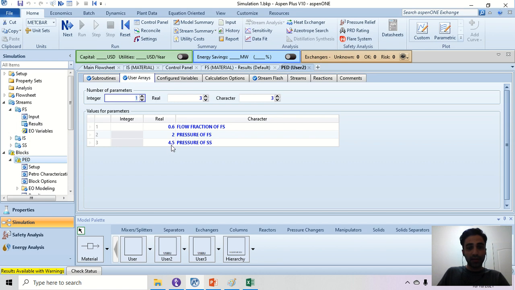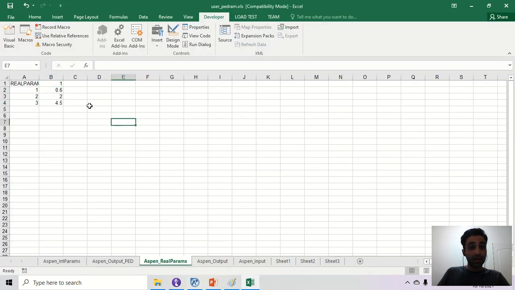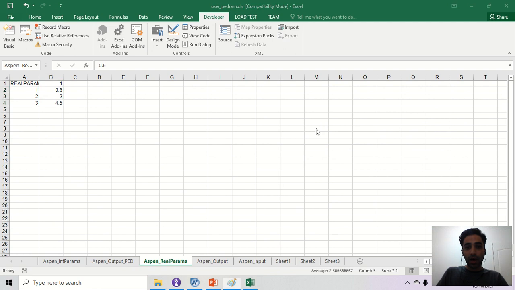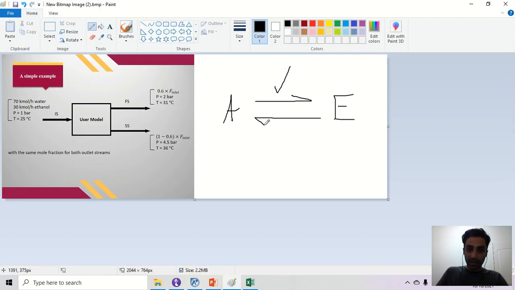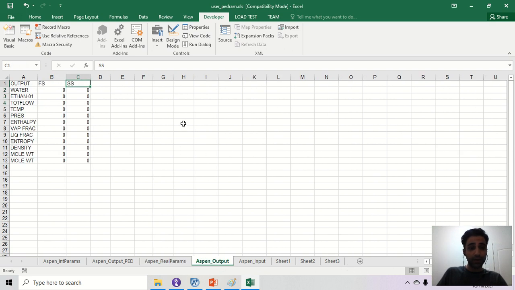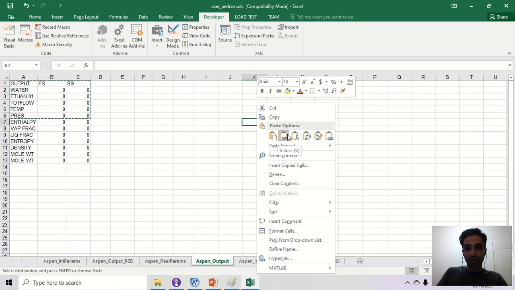60%, 2 and 4.5 are exactly the numbers here, so Aspen is actually sending data to Excel accurately. Now I want to send this data back to Aspen. Okay, send back the output. To calculate the output, I must calculate these parameters, these variables.